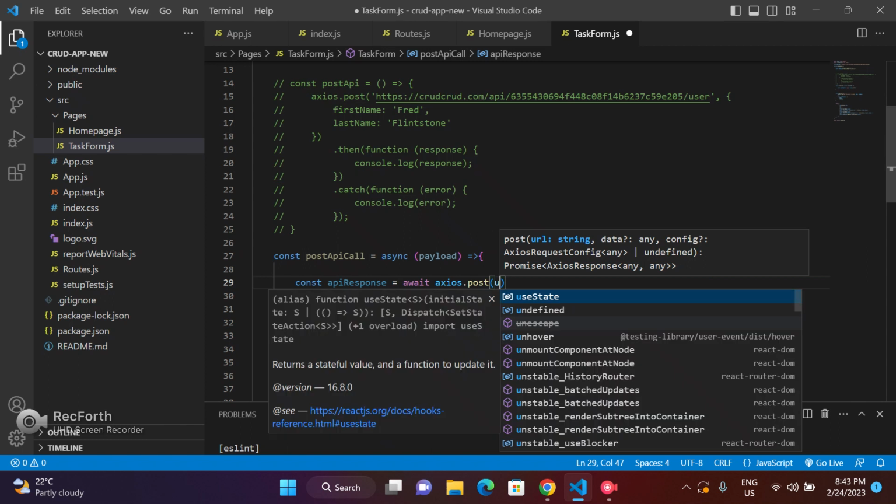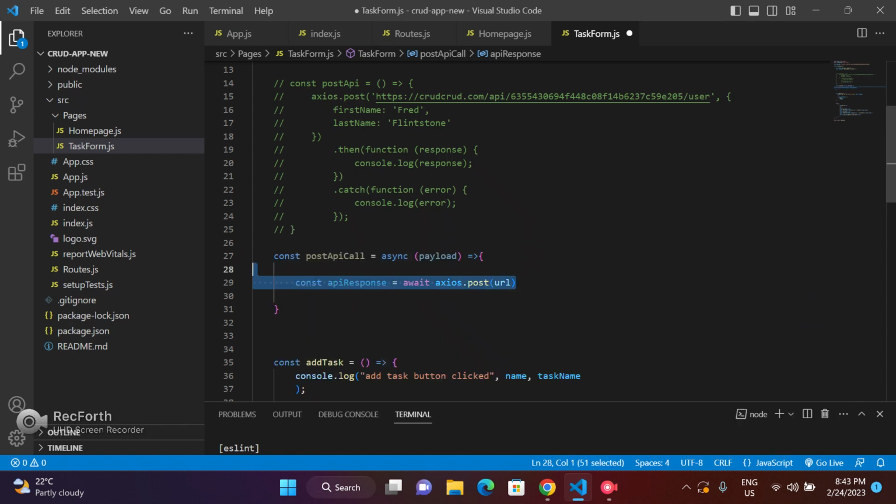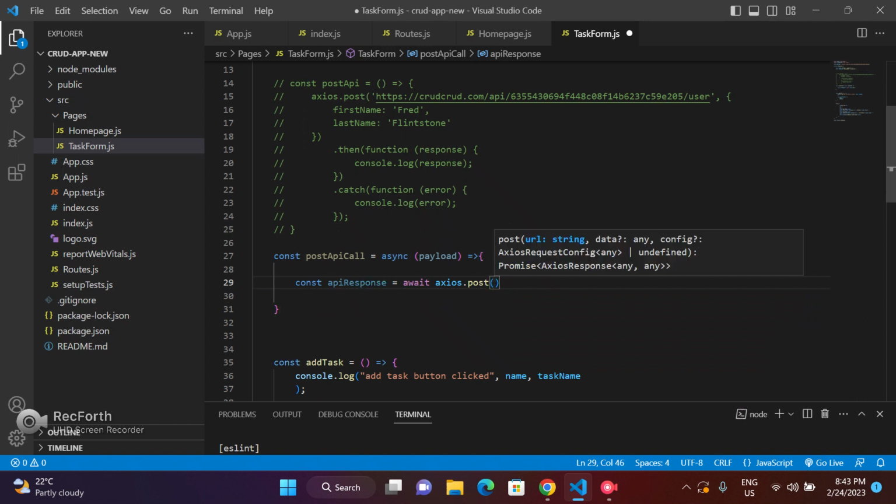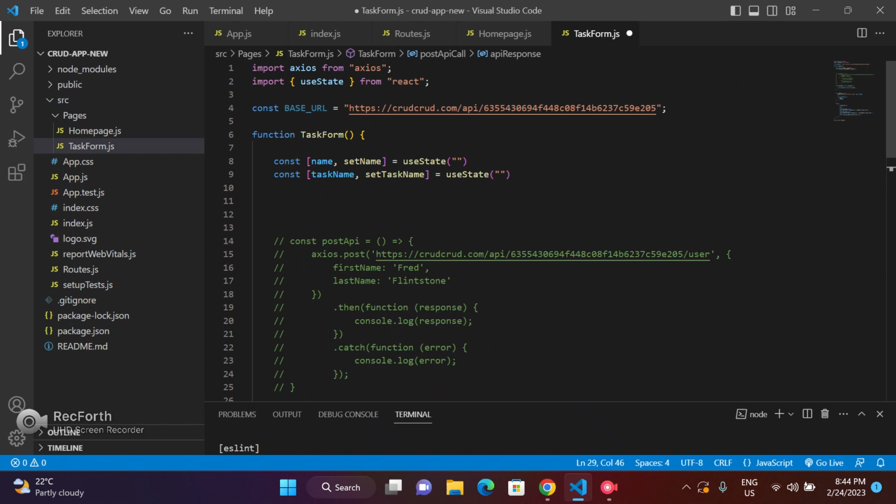So this is post. What is the syntax of post? We should have a URL over here. If you write post now, you will see it automatically gives you what it requires. It requires a URL which will be a string, it requires data, any data, and then it requires configuration. And it will return a promise.